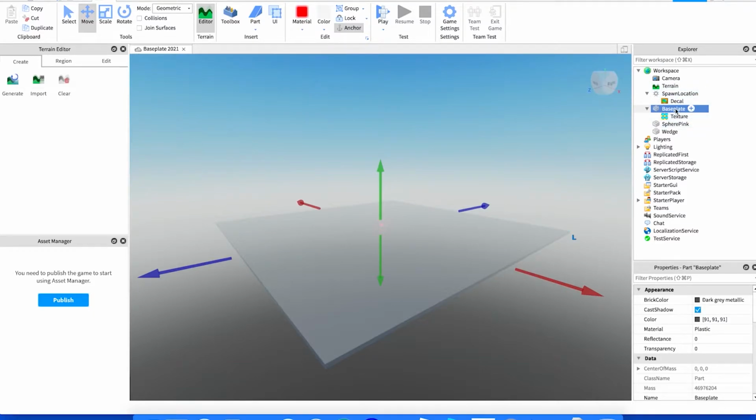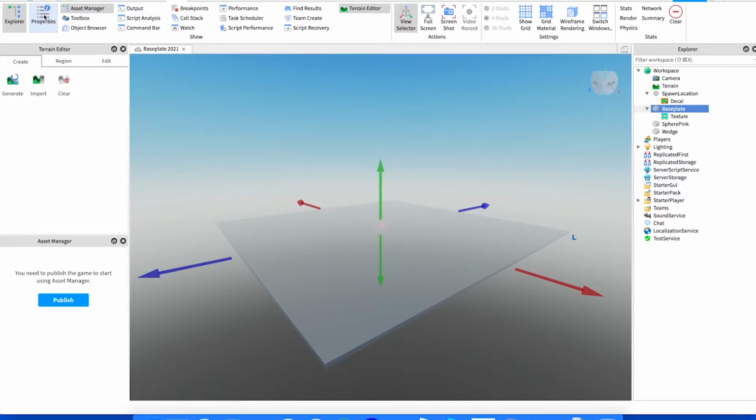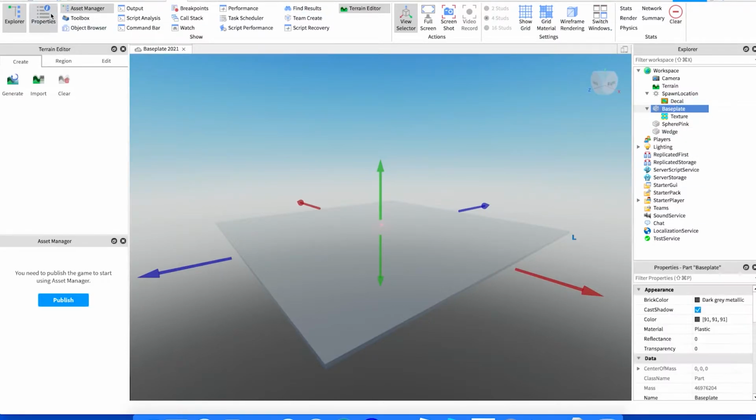So now that we have selected it, we can see underneath that it contains a texture. If we click on our base plate itself, now we can see the properties tab. Remember, we went to view and we opened the properties tab. So if when you're clicking on the base plate, you can't see this underneath, come back to view, let's open up our properties.